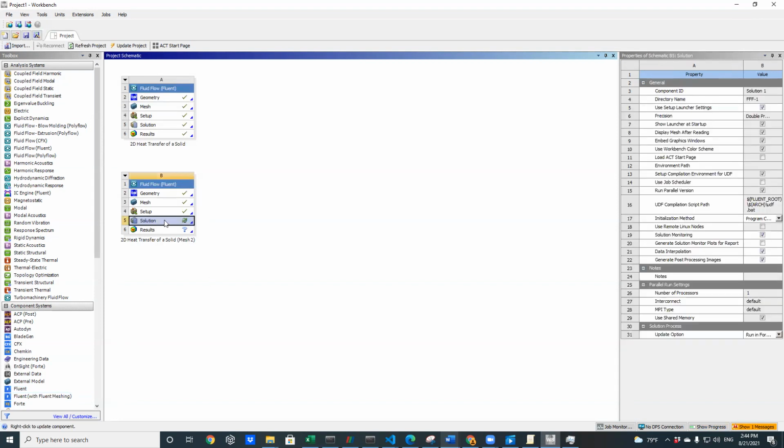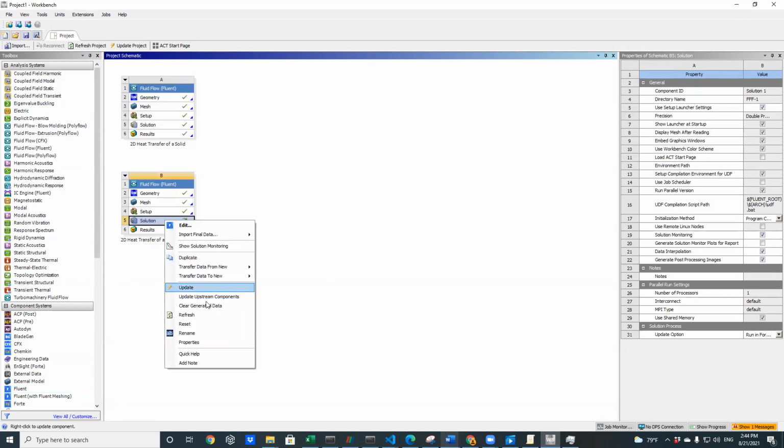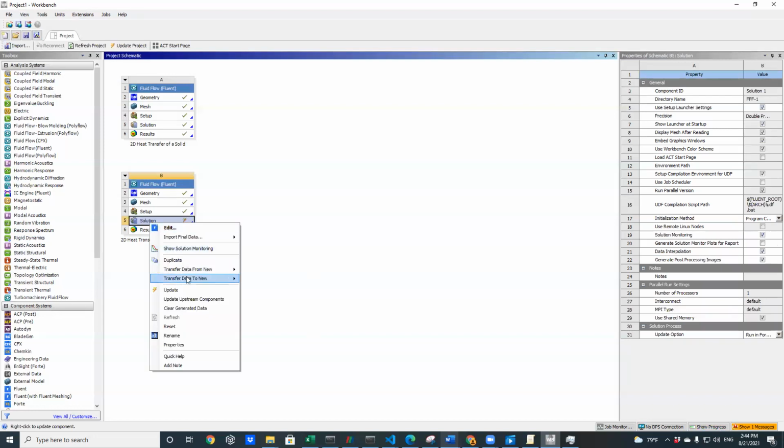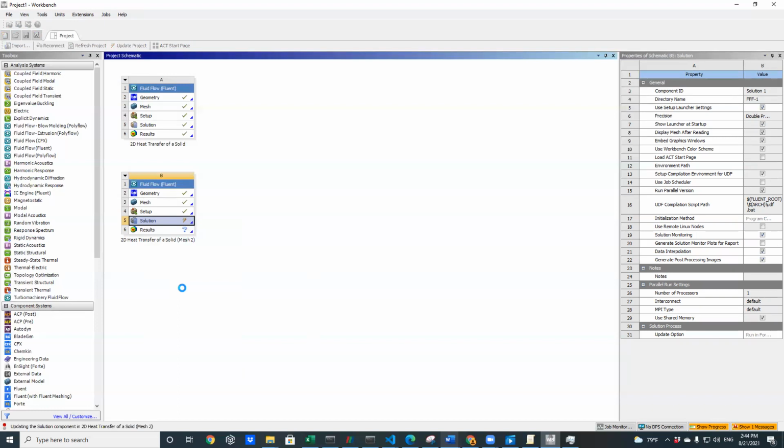Now do the solution for us, ANSYS, please. So right click on solution, then click on refresh. And then right click on solution and click on update. So now ANSYS-Fluent is doing the simulation for us. So let's wait a little bit. It's loading the mesh and model information.